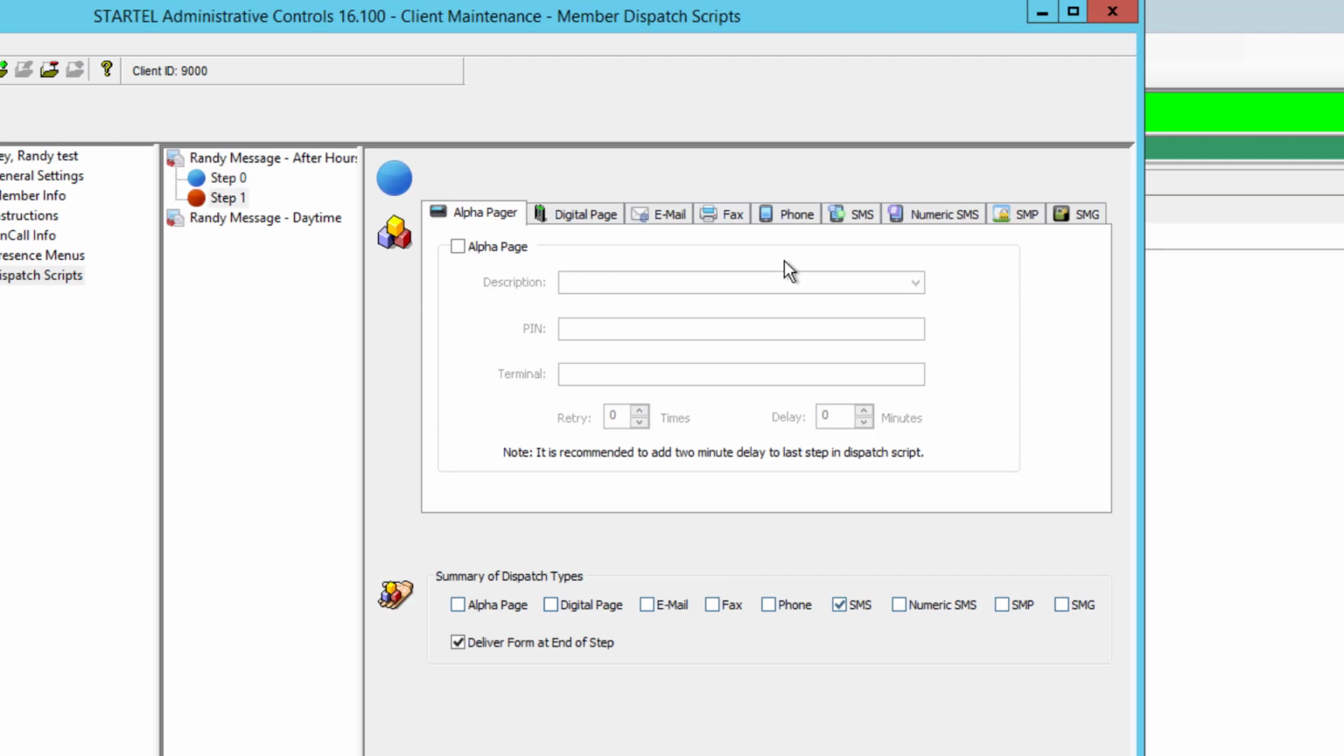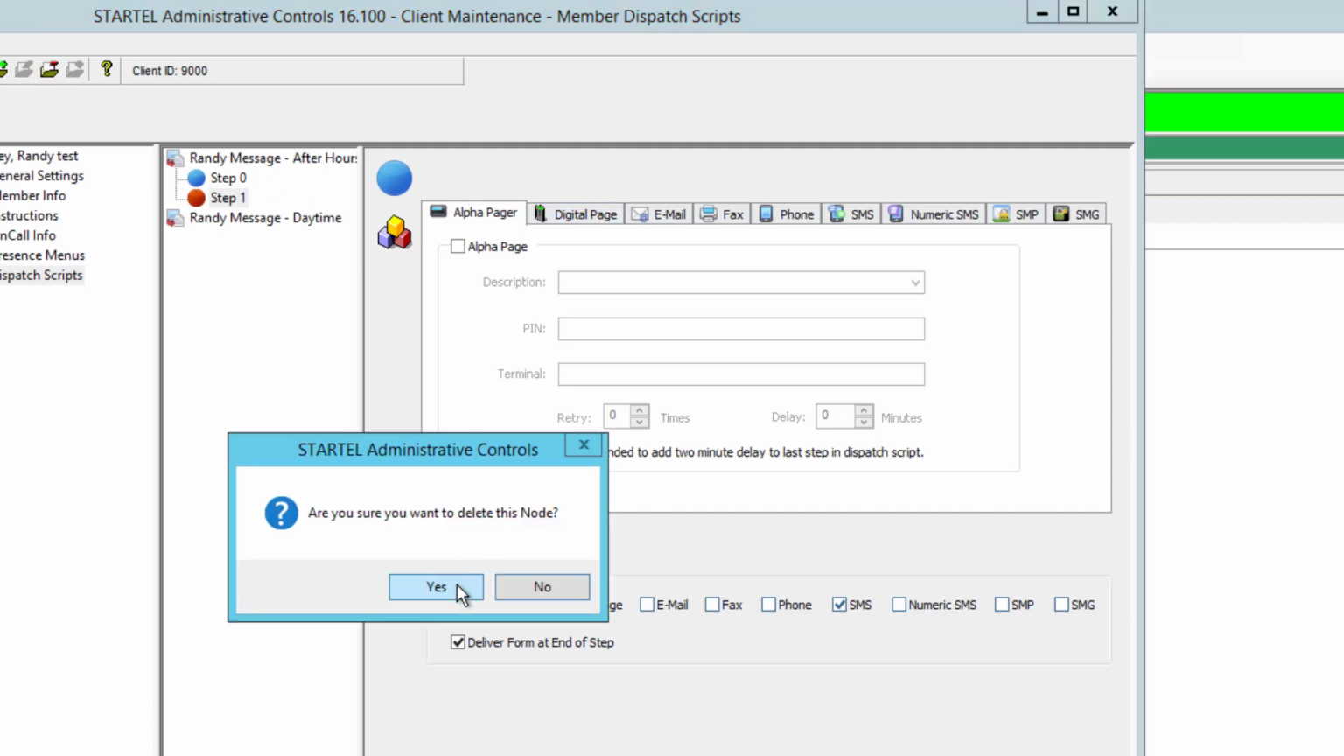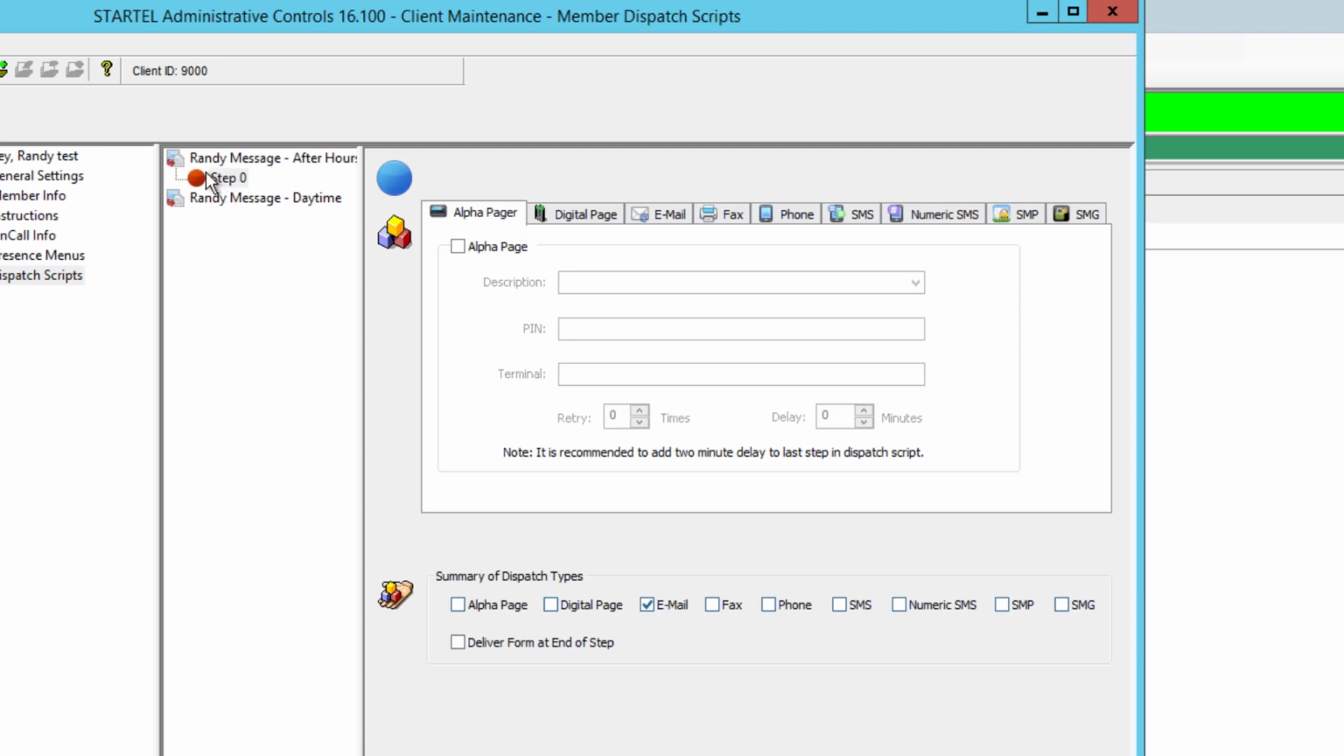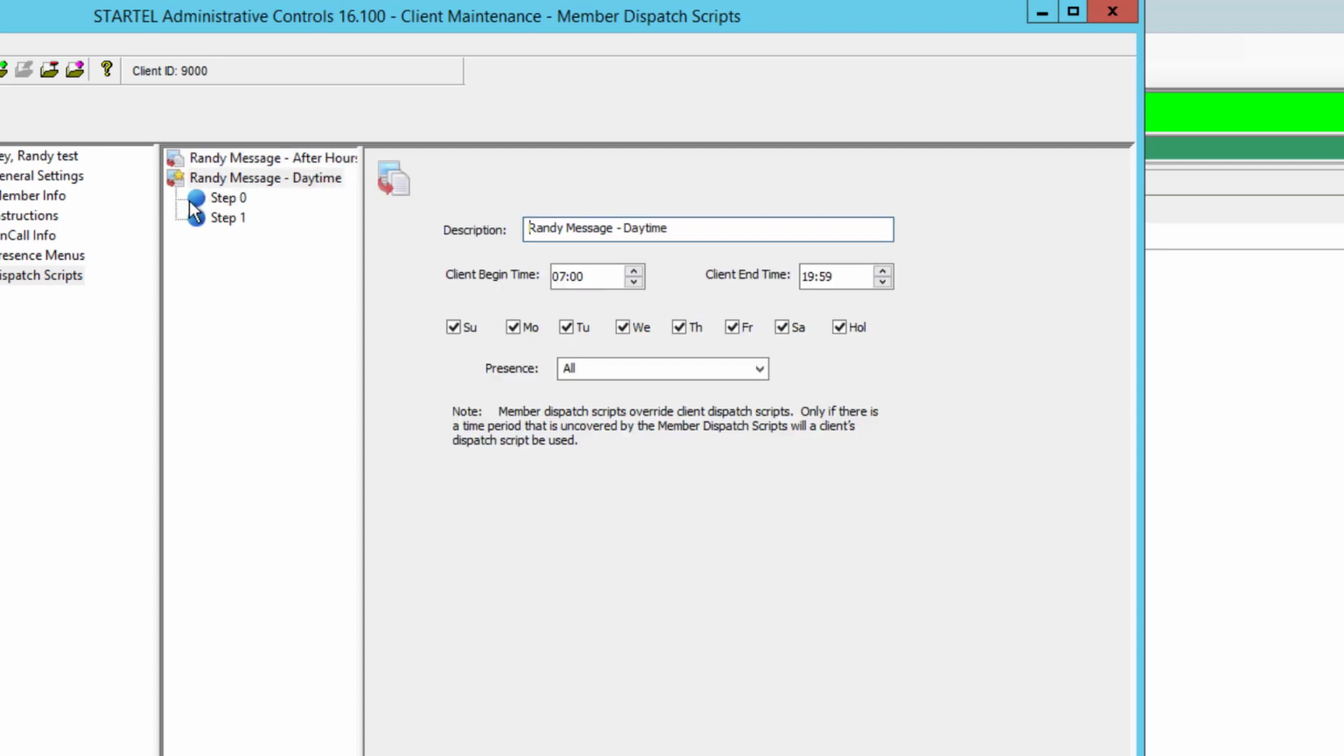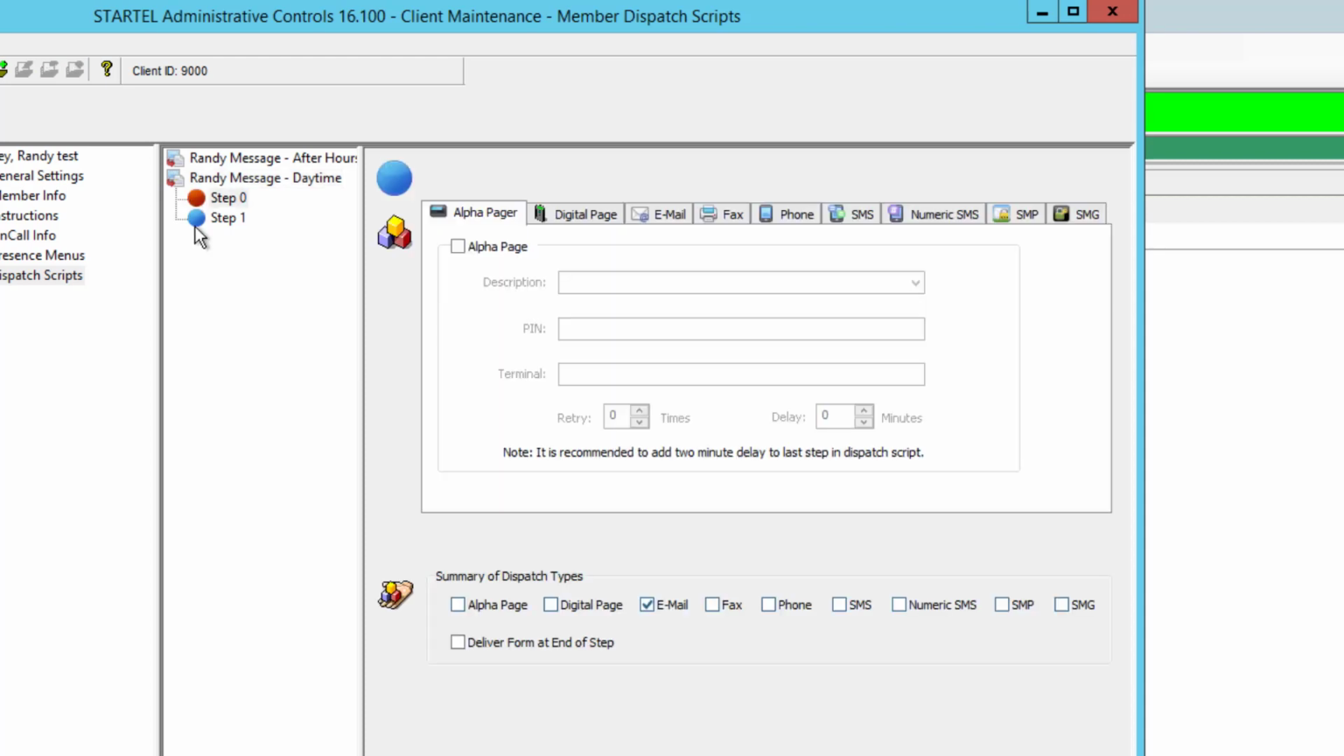Now, say after hours we don't want the SMS to go out, so we're going to remove that step. So this is how we can differentiate our after hours script from our daytime script. The daytime script is still going to send both the email and the SMS.